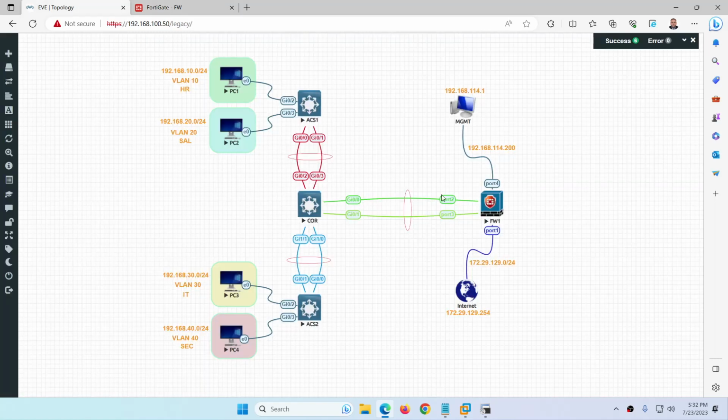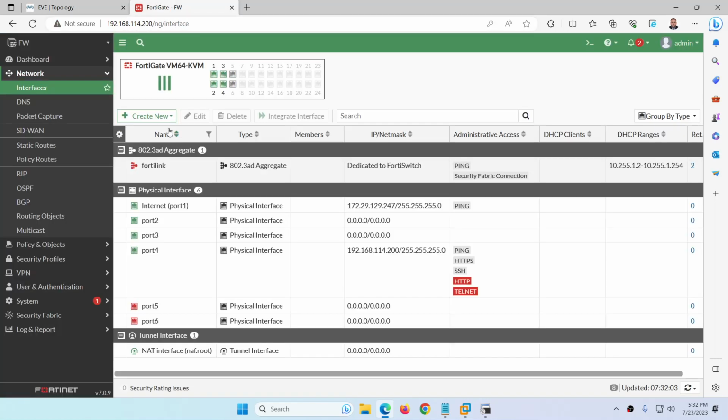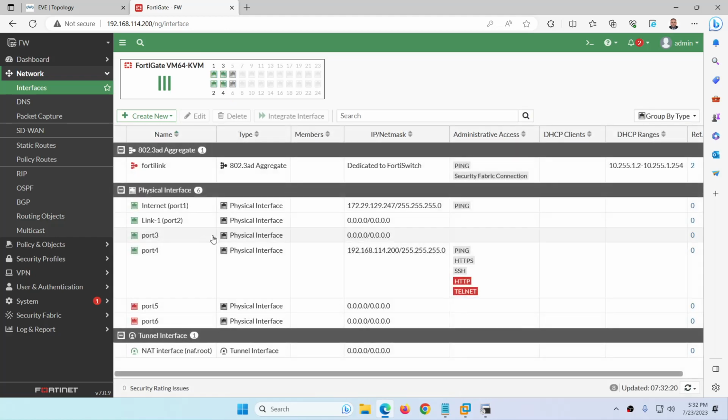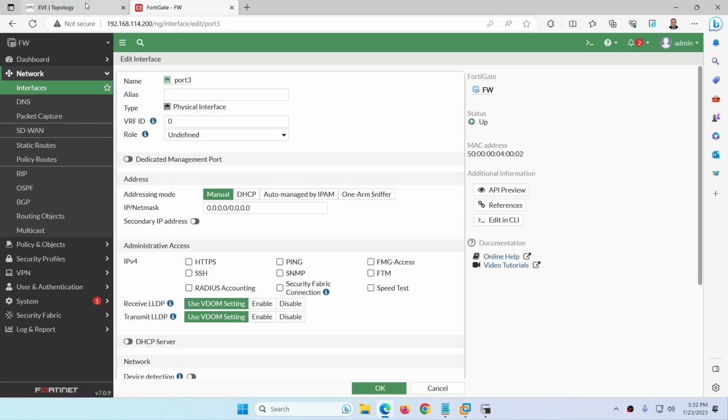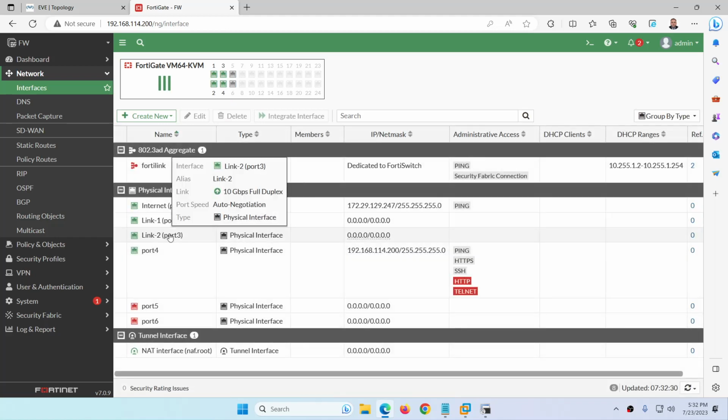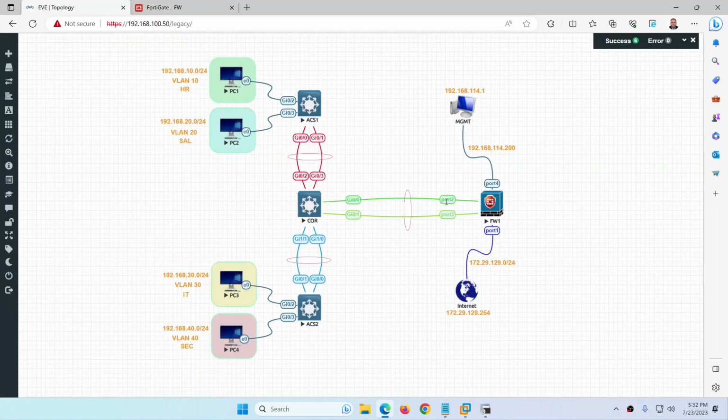Port number 2. Port number 2 and 3 will be the part of ether channel. So let's give them a name, link 1. Okay, and don't do anything, that's it. Link 1, and port number 3, which is this one, will belong to port channel. So let me give them link number 2 and okay. So link number 1 and link number 2, port 2 and 3. I just give them a name. It will be easy to distinguish.